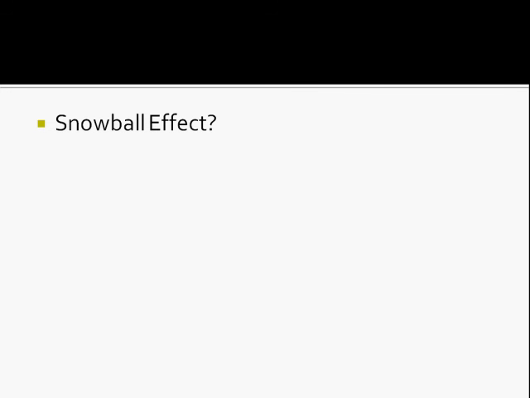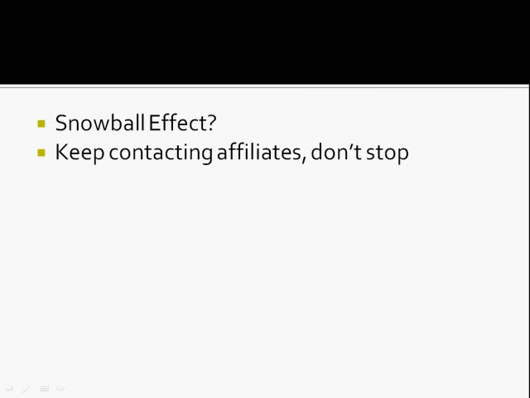Keep an eye on the server, make sure that the server is okay and that everything is okay within the first 24 hours. With a snowball effect, however, you want to keep contacting your affiliates, maybe every other day or every day. Keep them in the loop so that they know, and that'll help them do whatever they need to do to increase conversions. Because if you don't keep them in the loop, they don't know what's happening. They don't know if it's working or not. All they can do is see it on their end.